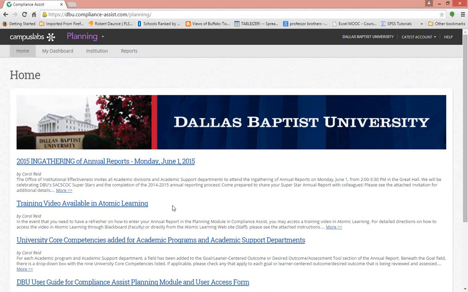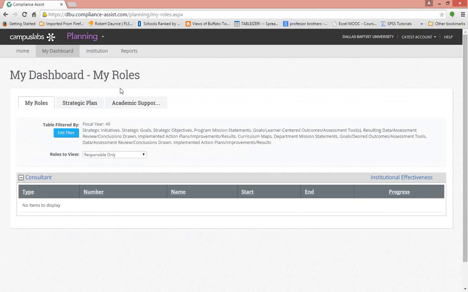So the first step that we're going to take to finalize everything would be to go in and build relationships between some of the forms that we have inside of the system. So I'm just going to click on My Dashboard. And I'm going to click on either the Academic Support Annual Report tab or the Academic Annual Report tab.